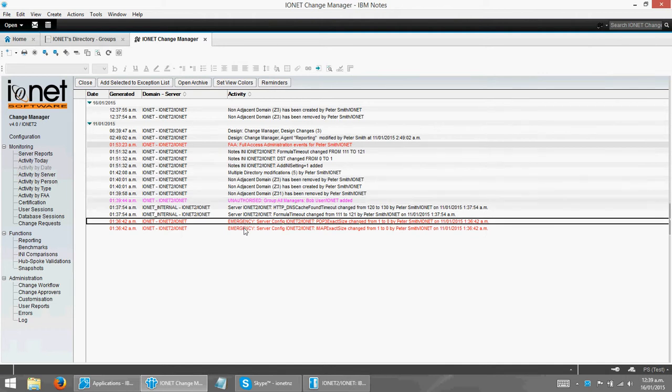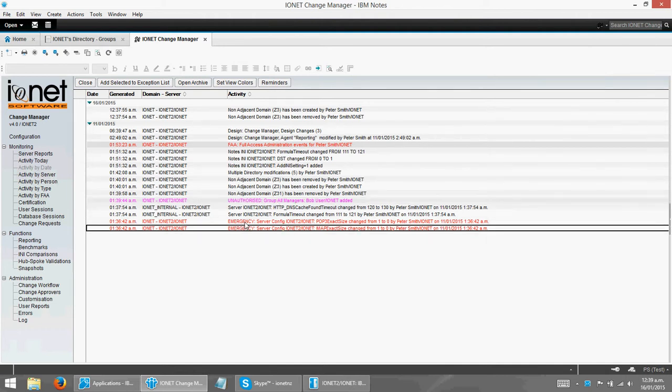The emergency changes we saw before, that lets you perform changes on emergencies, such as if you have to get a server up and running and there's no approvers available, you can create an emergency change, and again those are notified and reported on differently to normal changes. So that's very briefly how the change manager controls changes in the Domino environment.